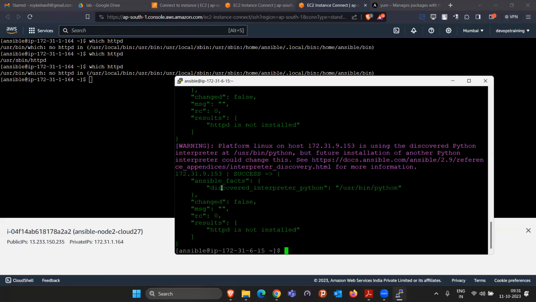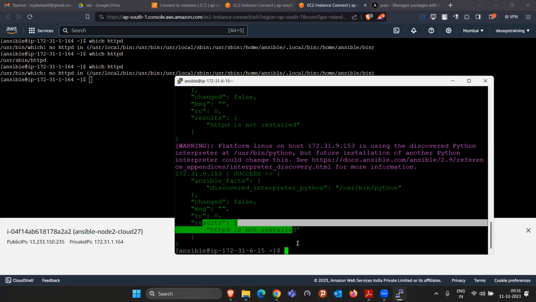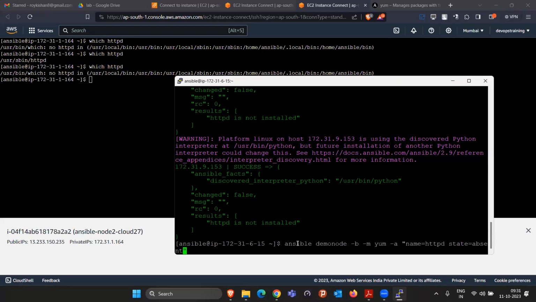So it doesn't have any task to do. That's why it is saying HTTPD is not installed, so we don't have to worry about anything. If I say again state is equal to present, it will make sure the software is present.